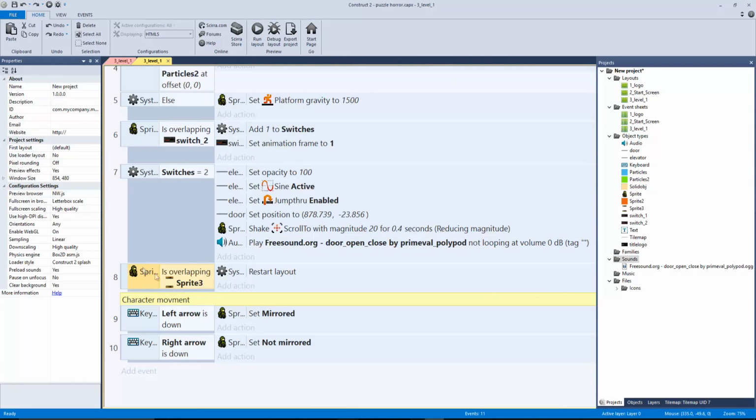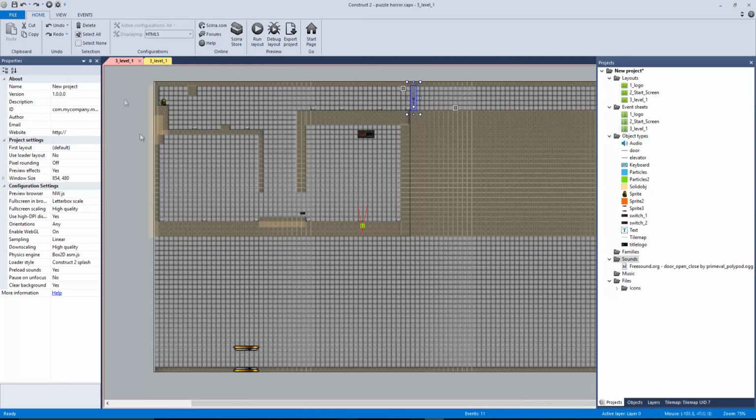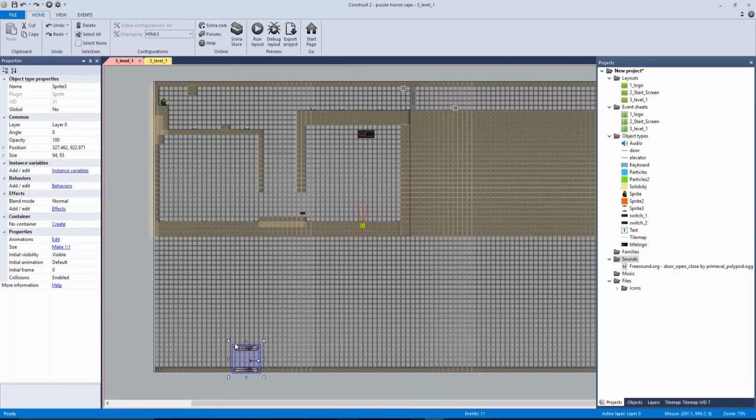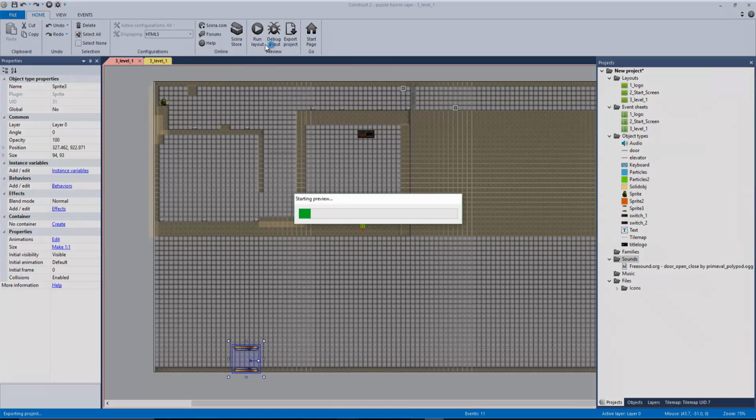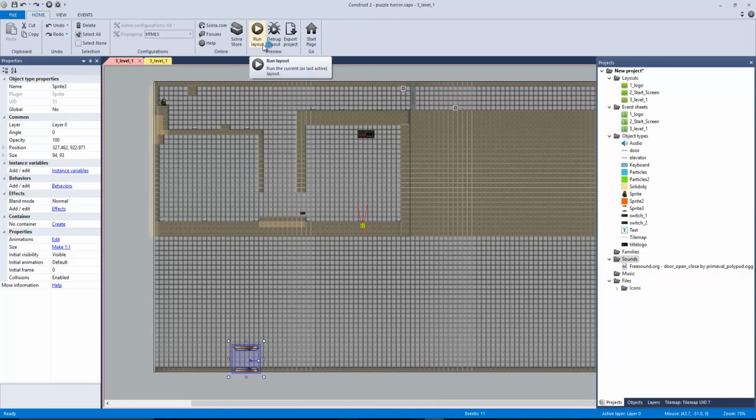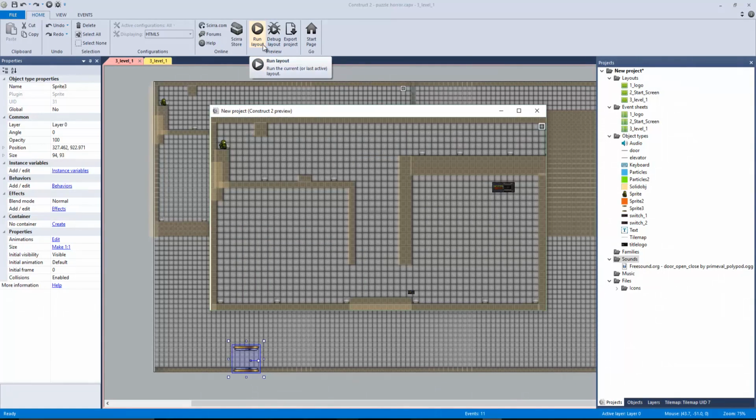Okay, and if the character is overlapping sprite 3, which should be renamed to teleporter, we're going to reset the layout. Now on movement, what I did was on left arrow is down, we're going to set the sprite to be mirrored, and if the right arrow is down, not mirrored. That's actually going to flip our character around so he faces the correct way, so that he's actually moving how he should be moving.